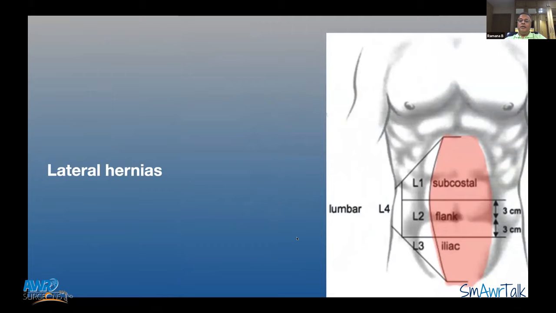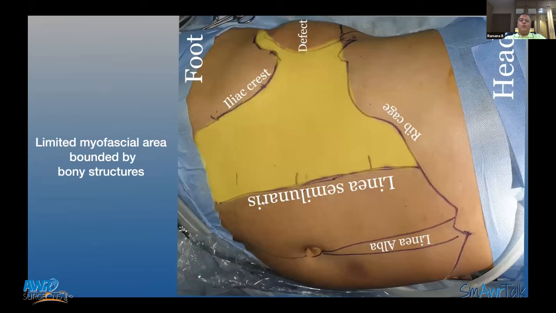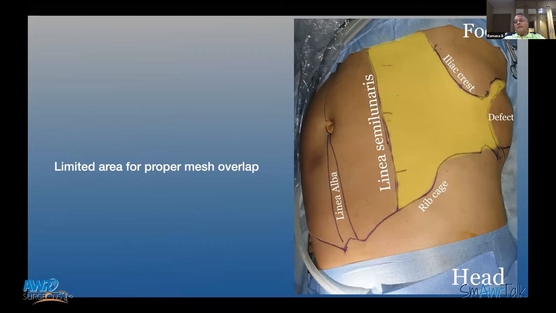And we are now going to move on to why lateral hernias are different from midline hernias and why they are difficult. So if you look at the patient's flank, if this is the head and side, and this is the rib cage, this is the linea semilunaris, below is the iliac crest, and behind is the defect in this given instance. So the area shaded in yellow is our area of dissection, and you can see that it is bound by bone on either side, top and bottom, and therefore this immediately creates an issue for mesh overlap as well as for bringing the defect edges together.